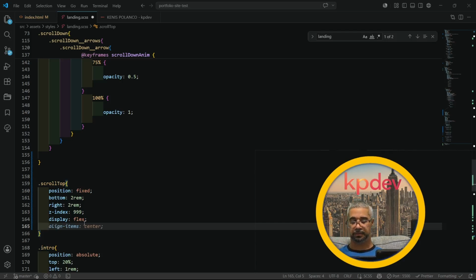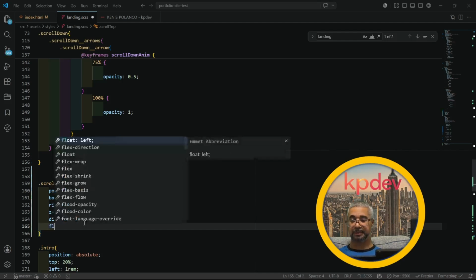So by changing it to vertical, we need to first use the property flex direction, right? We're going to go ahead and use the property flex direction.